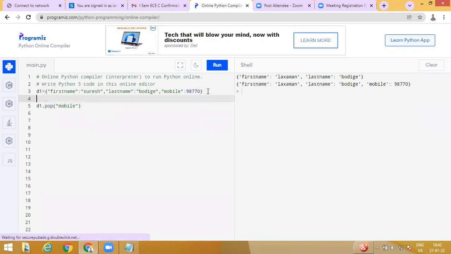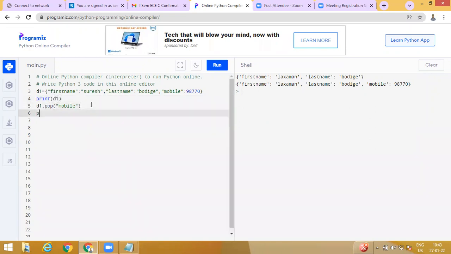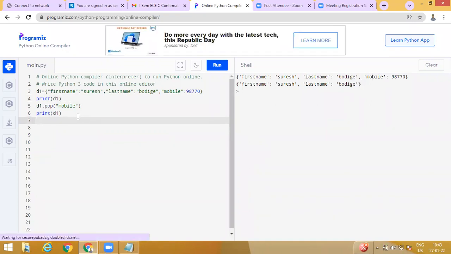Before the operation, if you print, we get the mobile. Mobile is available in the dictionary. After the operation, if you print, we don't get any mobile key and value. You can see, before the pop operation, we have the mobile key and value. After the operation, the mobile key and value is removed.